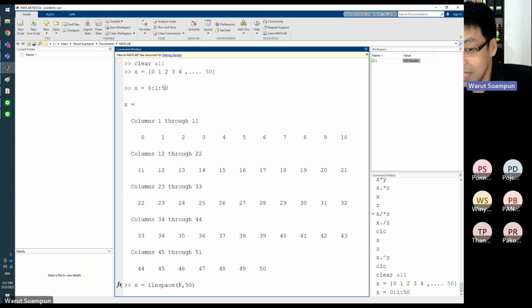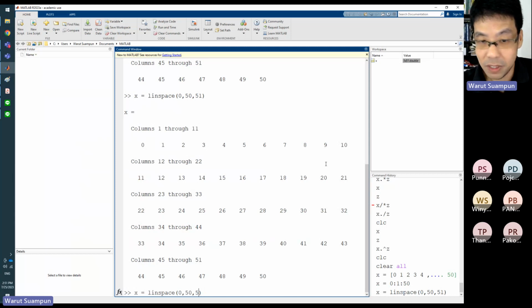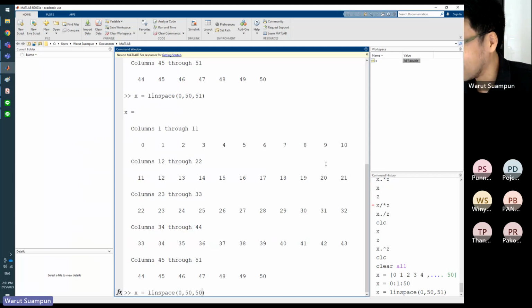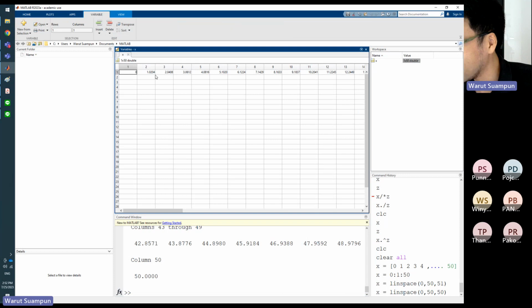But this one is starting point, endpoint, and last one, not the step size, but the number of elements inside your vector. For this one, we know that this vector has 51 members, so you put 51 in. Okay, so it goes from 0 to 50. Now, if you count the numbers wrong and you put in 50, it's going to come out wrong. It's going to come out with these decimals. So you have to watch out for the second one.